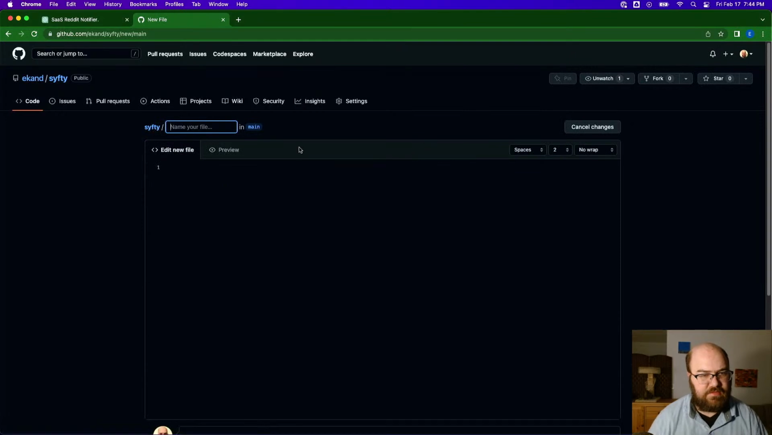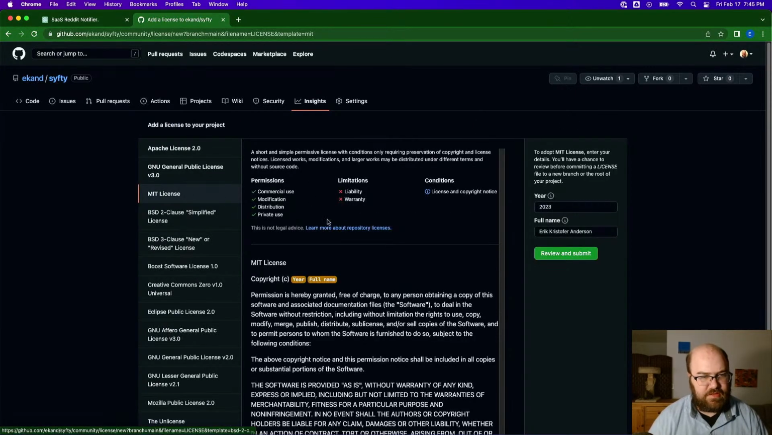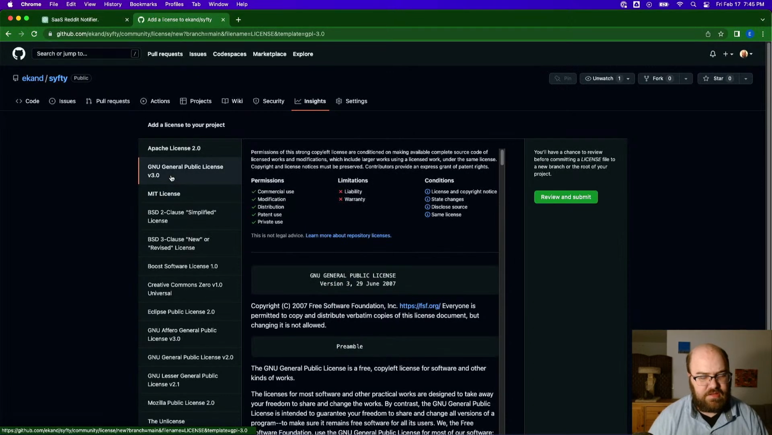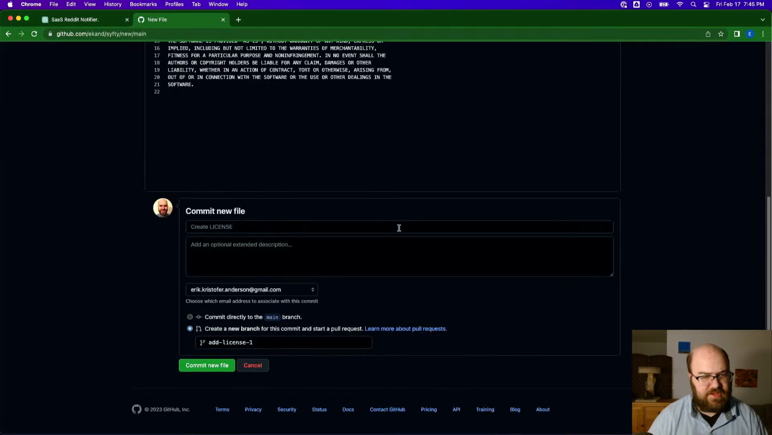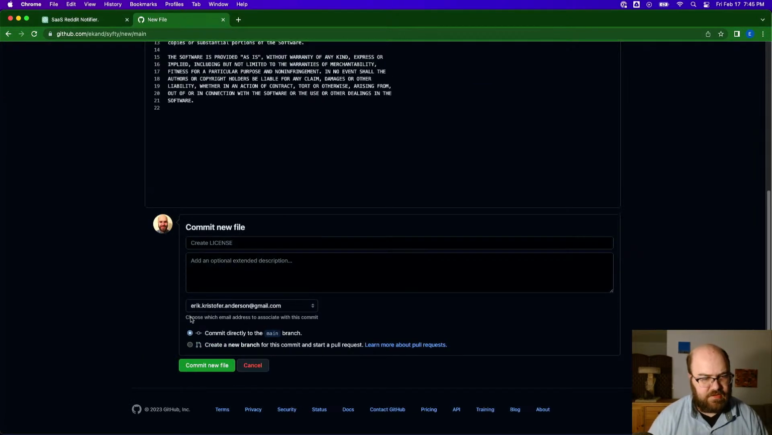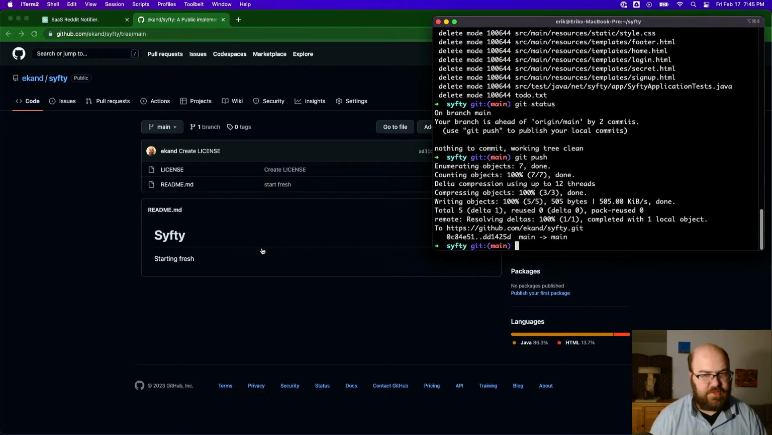Is it going to make it easy for the license template? Nifty. MIT license is going to be good. She's going to commit it directly to the main branch, YOLO. Now let's pull that down.